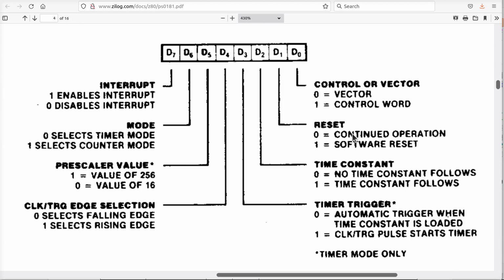We want to reset the channel. And we got a 1 in here, which means I want to write a control word, and I'm not messing with interrupt vectors. Okay, that's the 7. This is a 0. Doesn't matter because it's timer mode only. Now, we have a 5 over here, the most significant 4 bits. That's D4 and D6 are on. So I got no interrupt. I got a 1 here for counter mode. Doesn't matter, but I got a 0 here for this, and I got a 1 here for the rising edge, just as I said a minute ago.